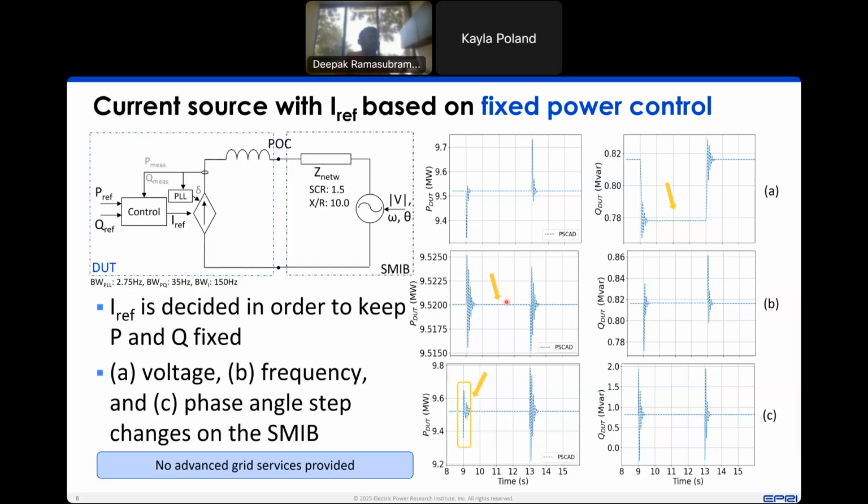When you change the frequency, again, you won't see any change in active power or in reactive power. And when you change the phase angle, you will see fast changes in active power, but they will be quickly controlled back to the reference, and you won't see any change in reactive power. What this essentially means is that this inverter provides no advanced grid services at all. If it is on fixed power control, which is the situation with most of our inverters today, then the inverter by itself doesn't provide any form of advanced grid support.